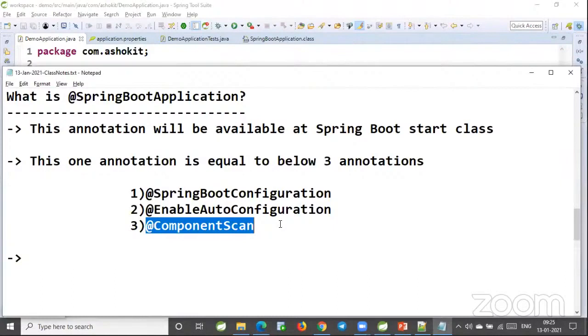Now, in my project, some classes are normal Java classes. Some classes should be represented as Spring Beans. As a programmer, when I look at the class, I can understand whether it is a normal Java class or a Spring Bean class, because an annotation will be available. If that annotation is present, then it is a Spring Bean class. If the annotation is not present, it is a normal Java class.